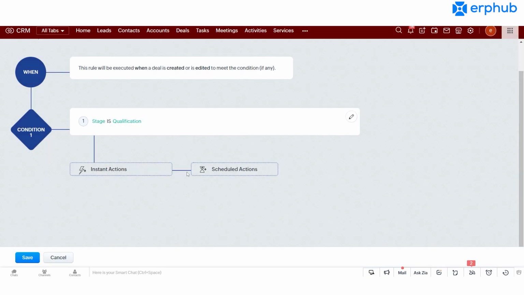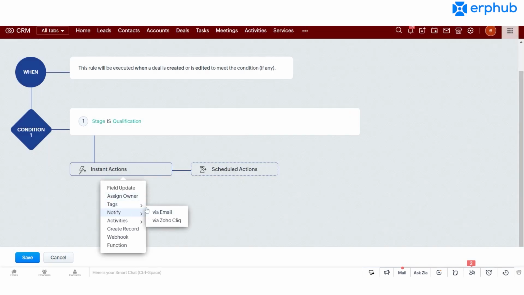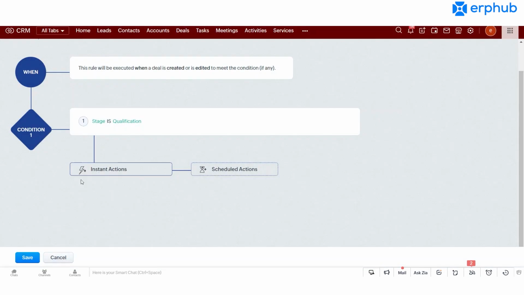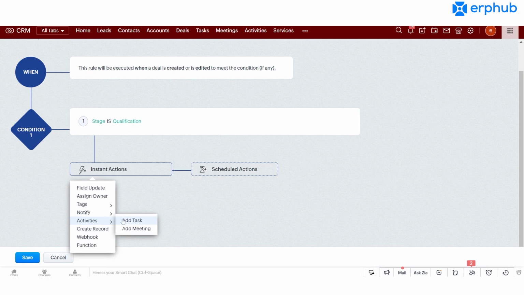So once you've done that, you can just click on continue and you'll be set up with this workflow. So when a new deal is updated or it moves to a certain stage, then it will create a task that will notify your team to create an invoice.